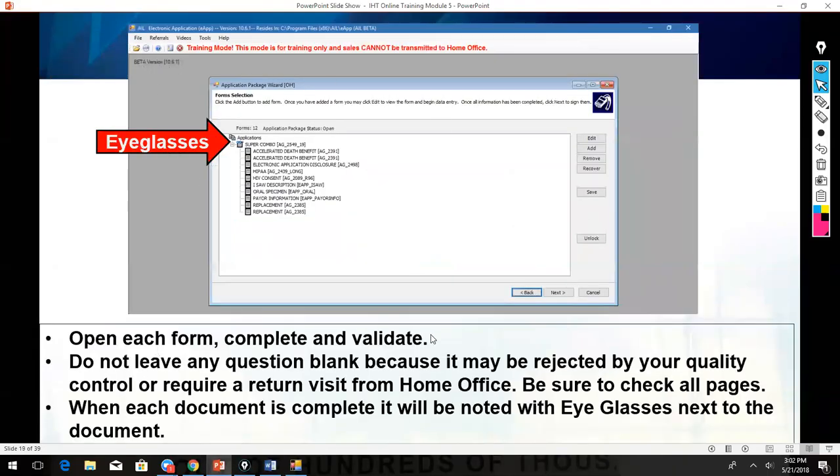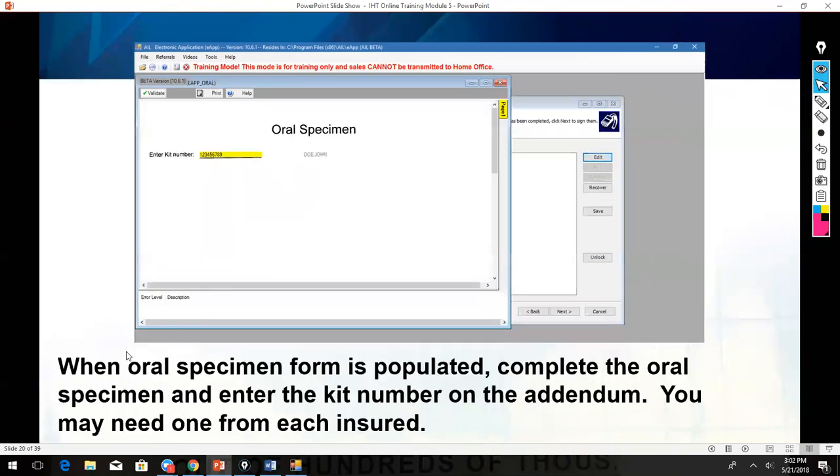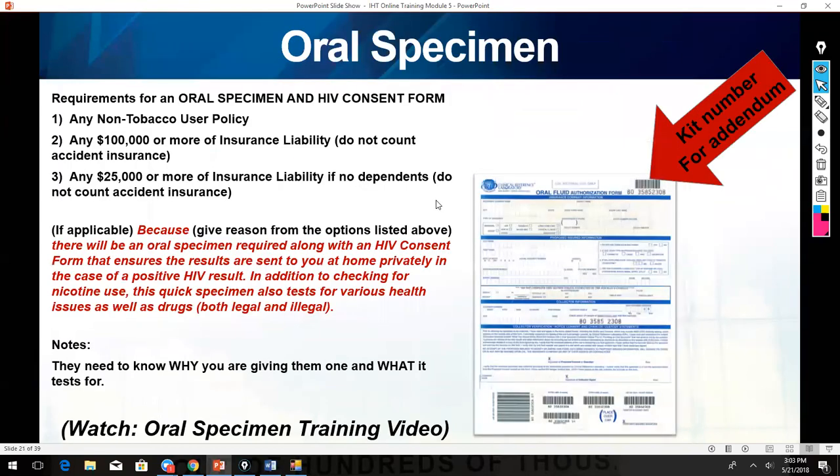Eyeglasses, open each form, complete and validate. Do not leave any question blank because it may be rejected by our quality control or require a return visit from home office. Be sure to check all pages, all of them. See, some of them can have much fewer forms. When each document is complete, it will be noted with eyeglasses next to the document. Oral specimen. When an oral specimen form is populated, complete the oral specimen and enter the kit number on the addendum. You may need one from each insured. So you might need one from the husband and the wife, or just one or the other.